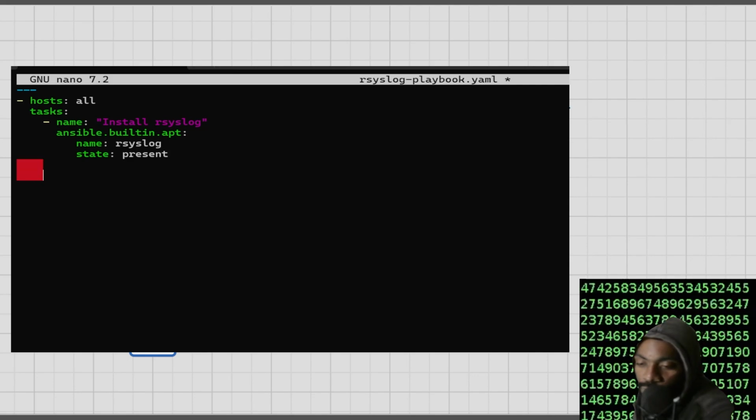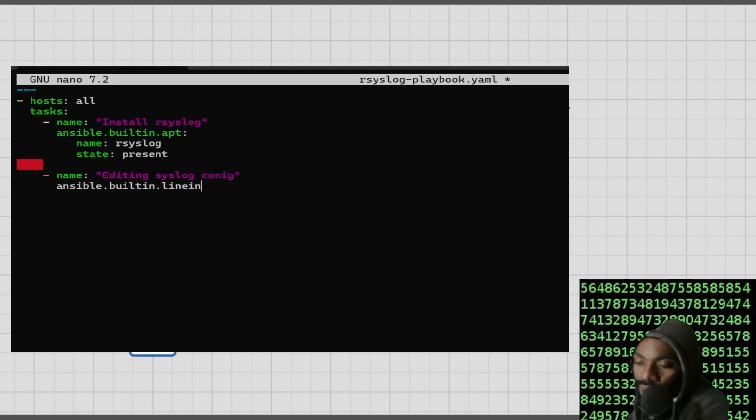So after we do that, we then have to define. Then after that, we do editing syslog config. Then we do ansible.builtin.lineinfile. After that, we then have to edit the syslog config files on our clients. So let's do that. Let's call this task editing syslog config, right? And this time we're going to call a different module. In our last task we called the Ansible builtin apt module. This time we're going to call the Ansible builtin lineinfile.